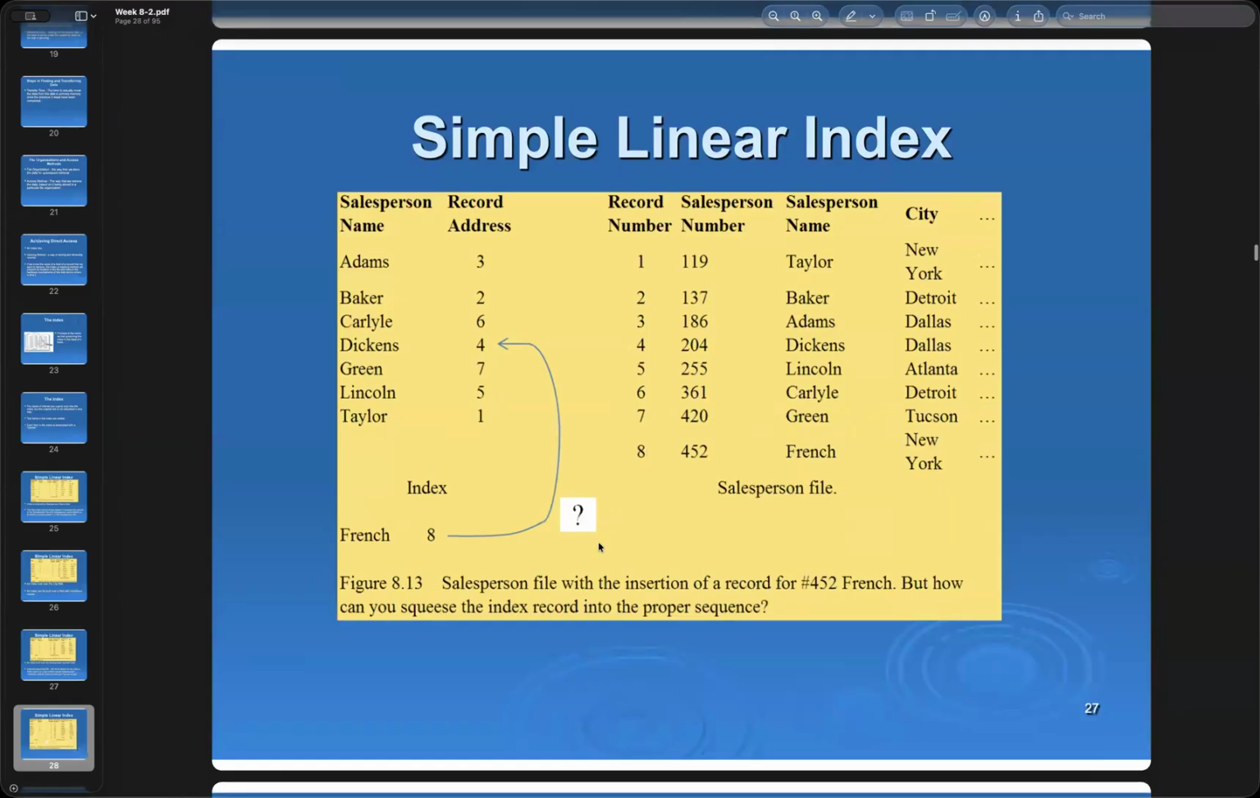Let's say we have a new item to be inserted. When we insert a new row, it always goes to the last row. So if we insert a record, let's say there's a new one right here, how can we squeeze the index record into the proper sequence? Because we have the salesperson name and the index going down, sorted in ascending order. So what should we do?